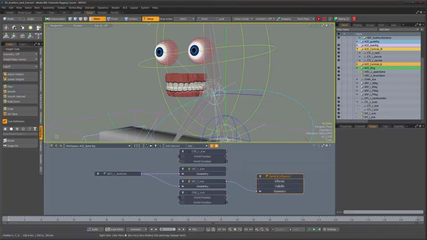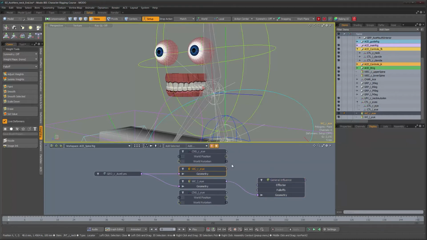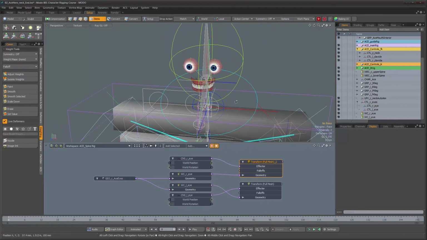Okay, let's go to setup mode. And let's select the other container and add also a general influence. And now we just connect the locators as the effectors that we're going to use to drive the deformation. So there's one, there's the other. Okay. So let's get out of setup mode and see what we have.